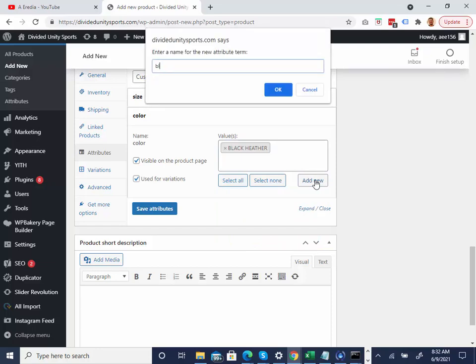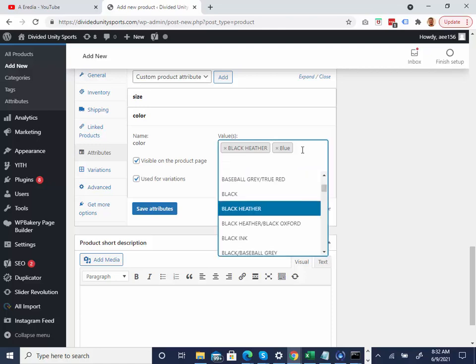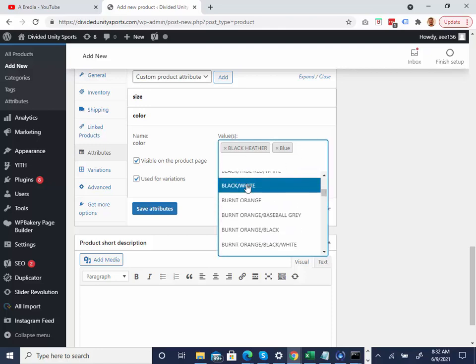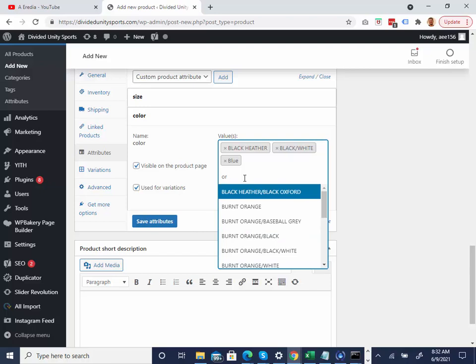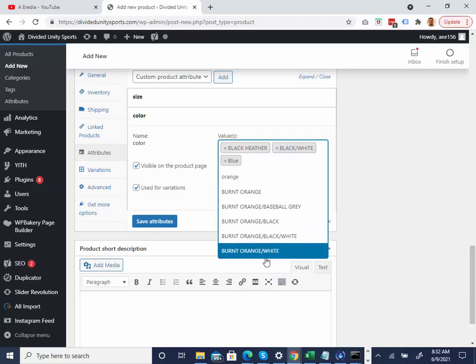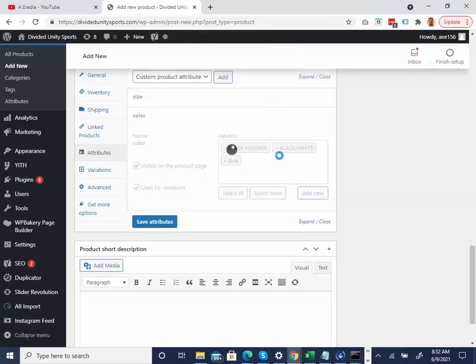So I'm going to go add new, and I'm going to go blue. And then I'm going to click OK, and it's going to add blue, right? I could keep going here. I could say black, white. I'll go O. Looks like orange isn't in there yet. We got burnt orange. So let's say I want to go orange. Okay. Now, you could add as many as you want in here. Once you're done, you click Save Attributes.